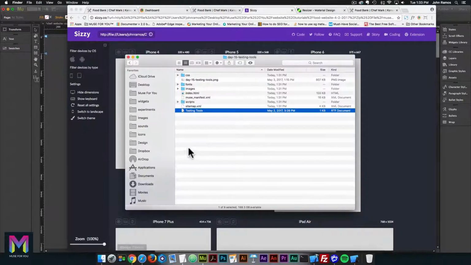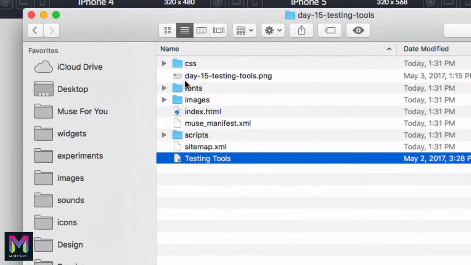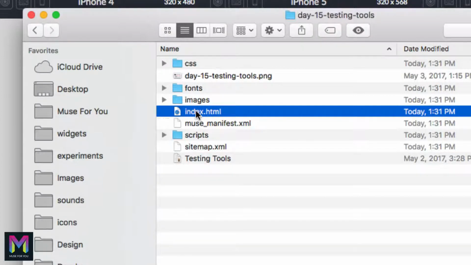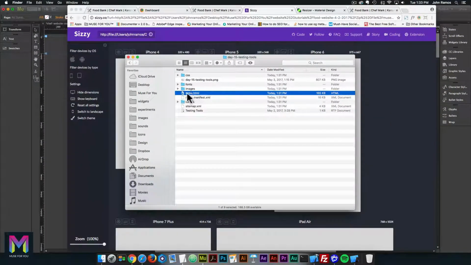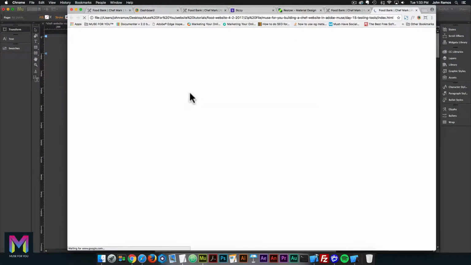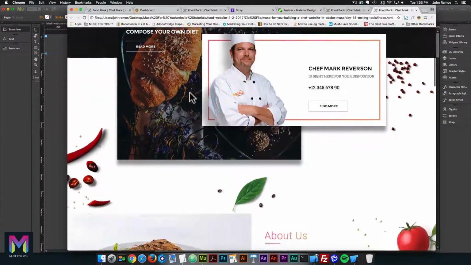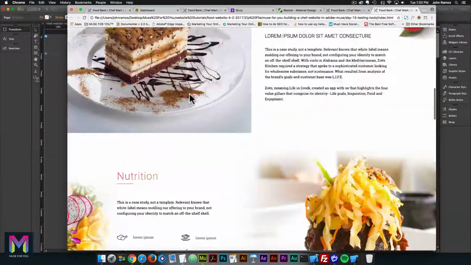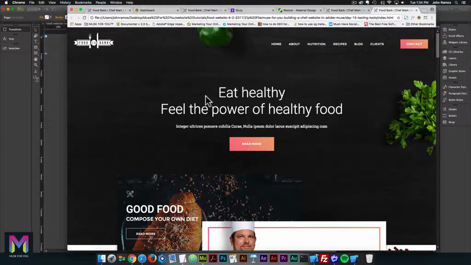But if I go to the Finder, we can see here now within the Day 15 testing tools, I have all the files I need to view the website on my computer. So if I double click on the index.html file here, which is the main file of the website, the website will open and I can view it here. So that's just one thing to be aware of. If things don't work, it's probably because you need to be on a localhost. You can install an app called MAMP, and that creates a localhost on your computer, and you can preview the site from there, or you can preview from Adobe Muse, which is a localhost as well.